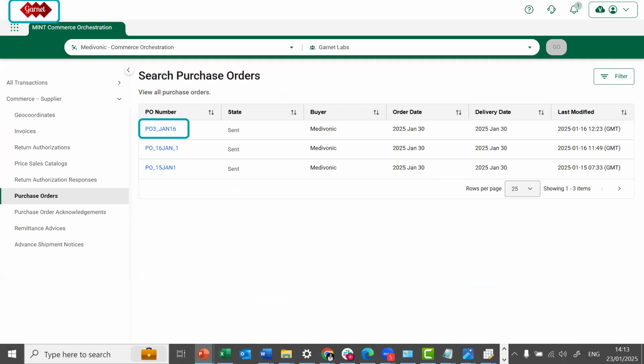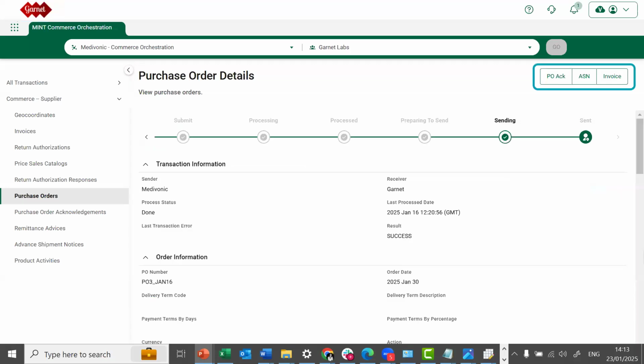We are now looking at the partner screen. For example, in this case, it's Garnet Labs. We can see that they have received Medavonic's purchase order. Now, if we click the link to the PO, the detail page opens. Here, the partner can check the PO details and create a new response in the form of a PO acknowledgement, ASN, or invoice.